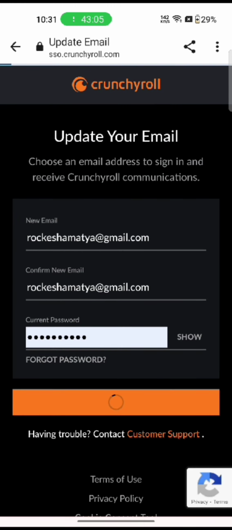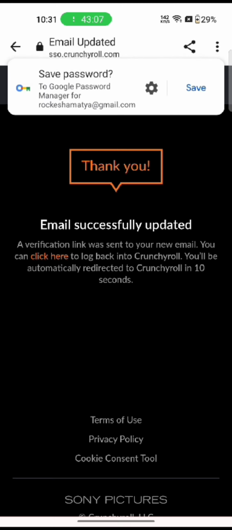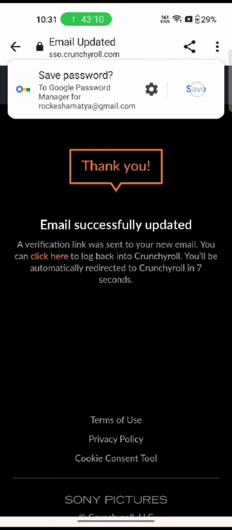This is how you can change your email in the Crunchyroll application quickly and easily in just a few steps.